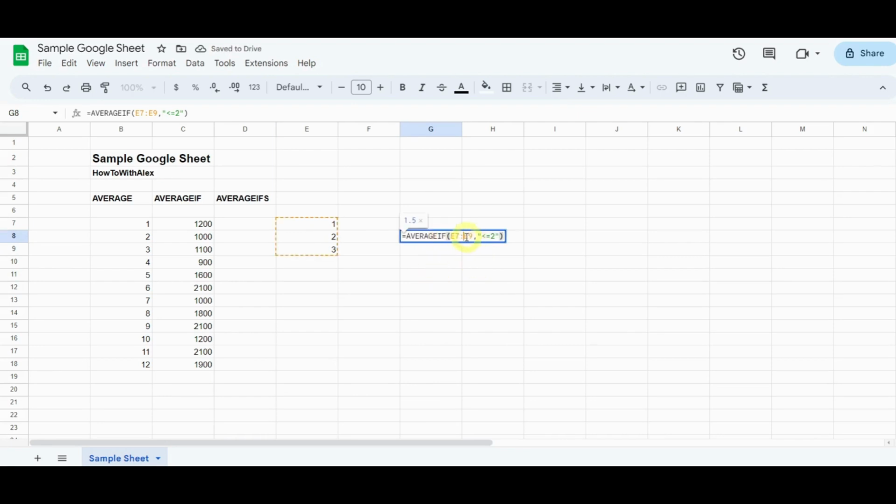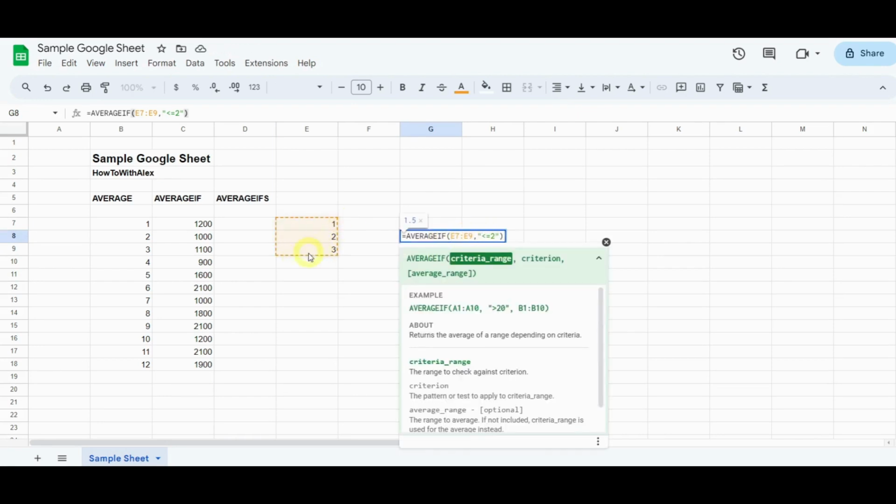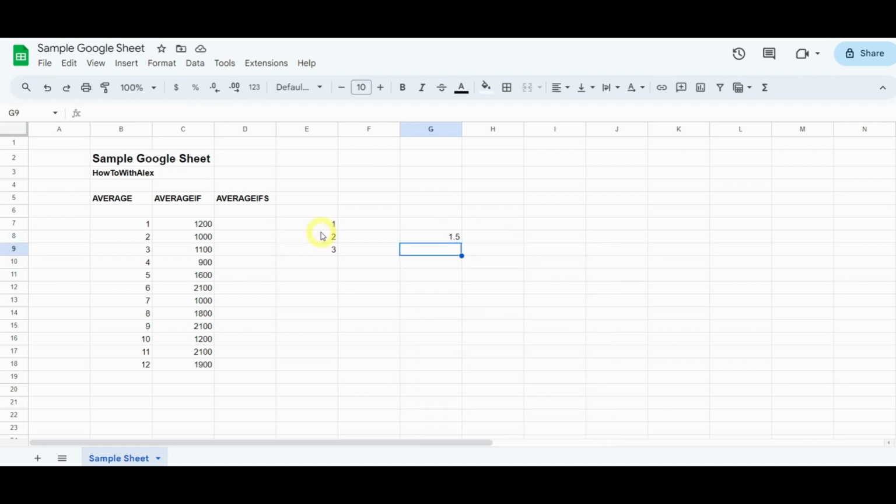So even though we fed it this entire range of cells, it's only looking at the first 2 because those are the only 2 that are less than or equal to 2.